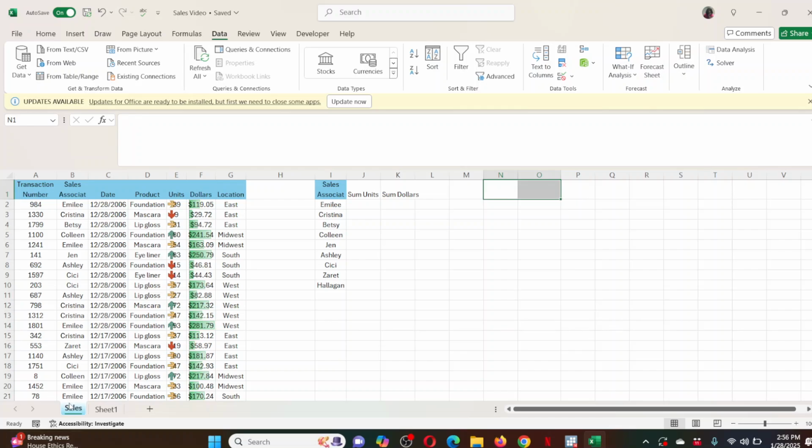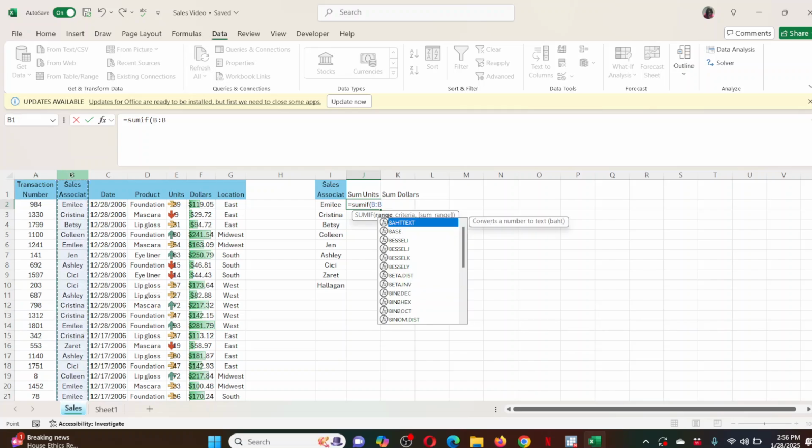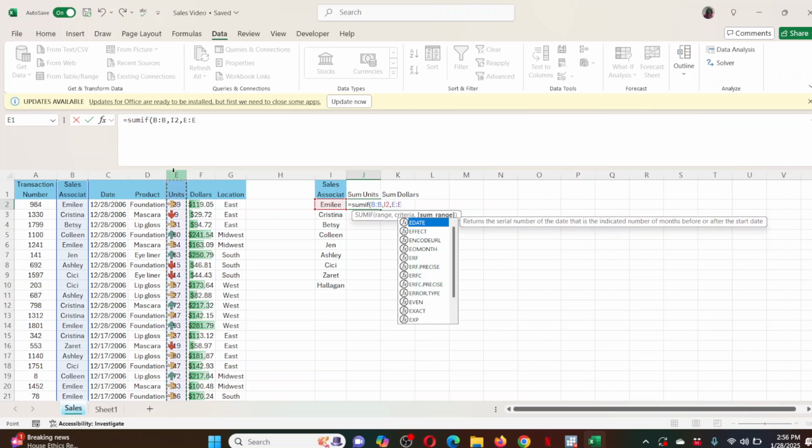Before I continue, actually, this is good. I'm sorry. So I'm going to take this now. I'm going to say equals SUMIF, which is an Excel function. The range I want to check is this column here, comma, if it is equal to Emily here, then I want to sum this range.